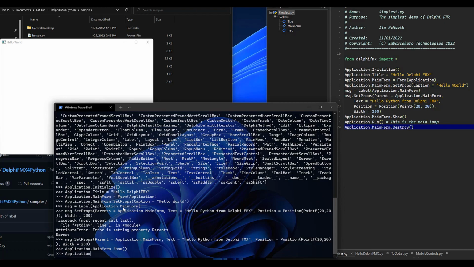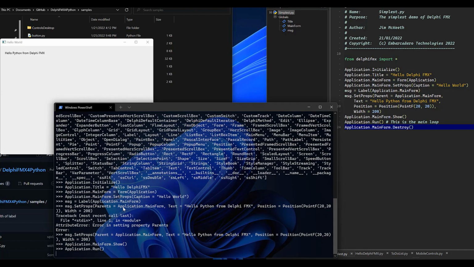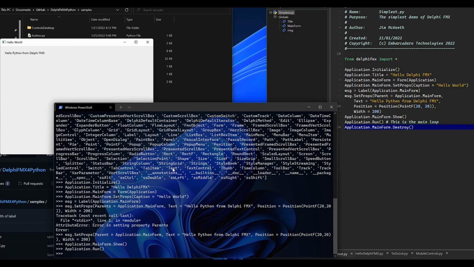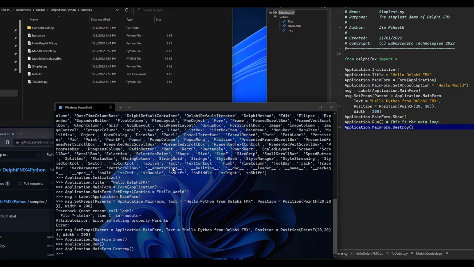And now I have to give it the application dot run in order for it to start processing messages and stuff like that. There we go. That's it. I've created a form here from the REPL just because you could. And then I'll say application dot main form dot, or close, I guess, if I want to. And that's it. I'm done.